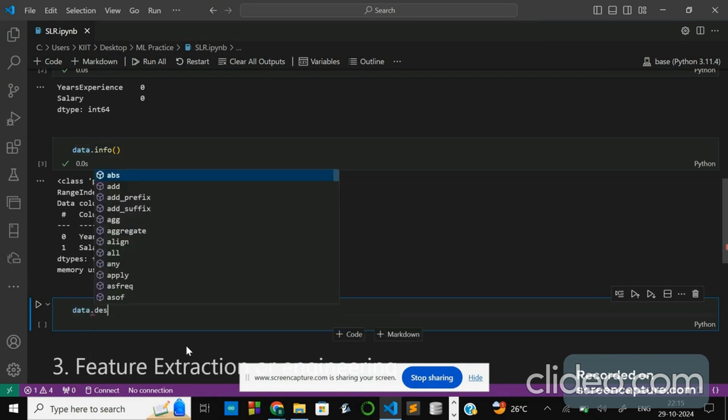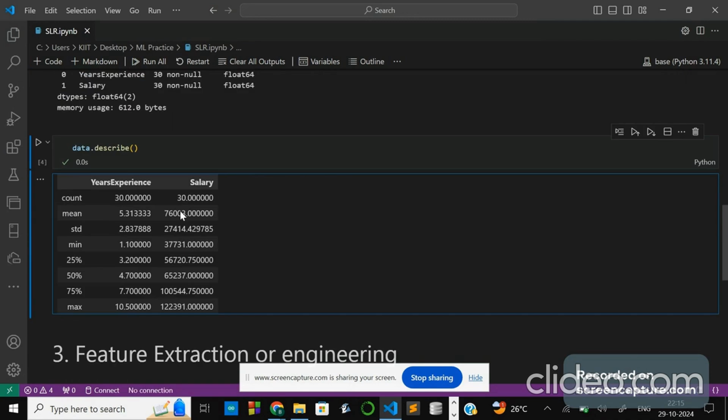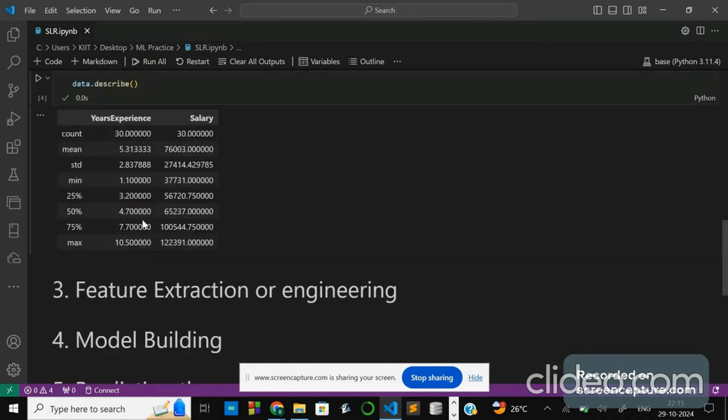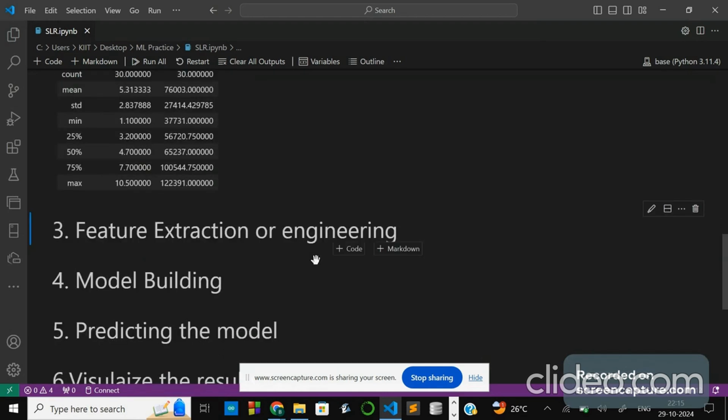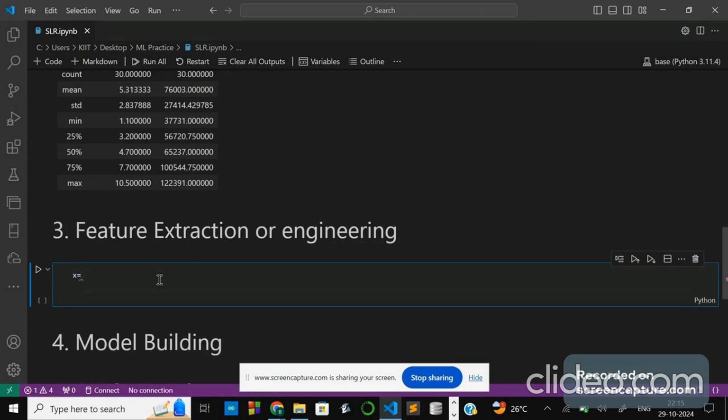Describe. I will check the information about everything. So I have the count, standard deviation, mean value, and 25%, 50% and 75% of total years of experience, and the maximum value. So there are no issues because no null values are there. Now I will go for the feature extraction. So for feature extraction, I will take x and y.